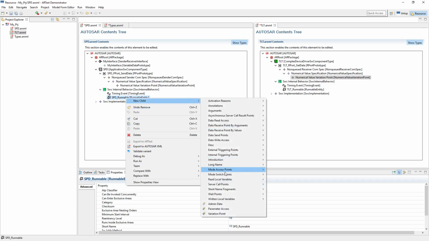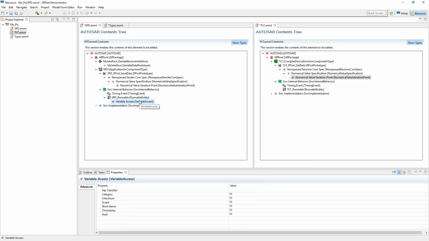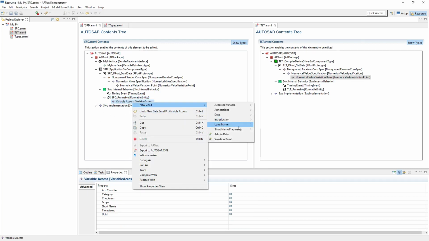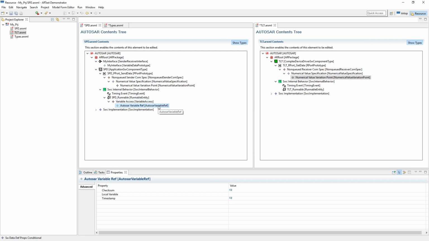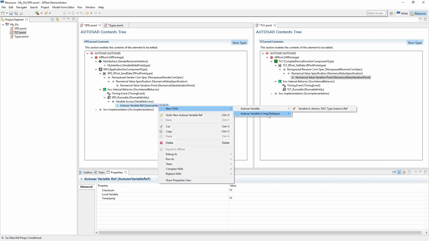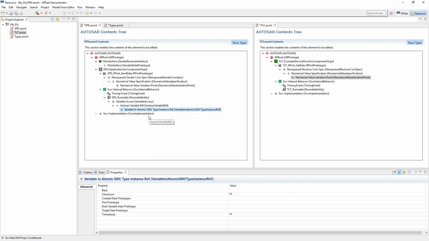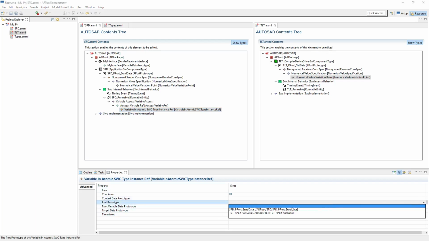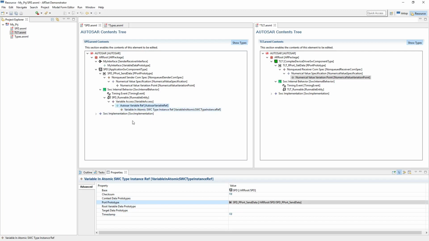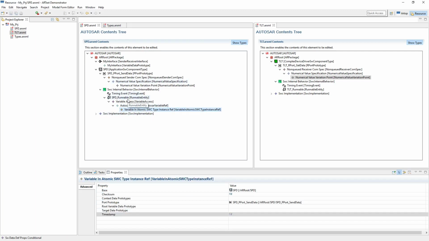So for this reason, we will start to create a variable access, a data send point variable access, and under this one we will add also Autosar variable reference, and under this one an atomic software type instance reference. And here we will map the P-port that we created earlier. We are done on this side.